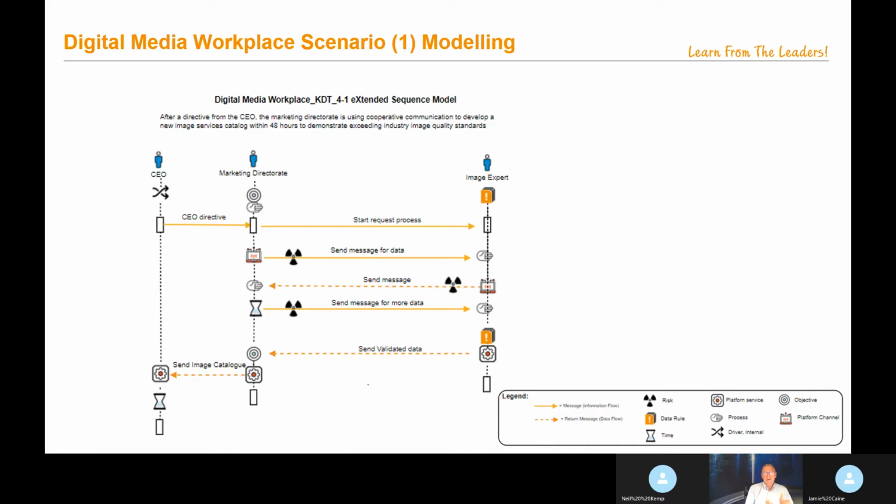And so we start again with the CEO on the left-hand side. He's got a force, or driver, and he's going to give a directive. And so you've got an information flow there. And then it goes to the marketing directorate. Some difference there. Objectives that were derived from all these other pieces, and then they start the request process.